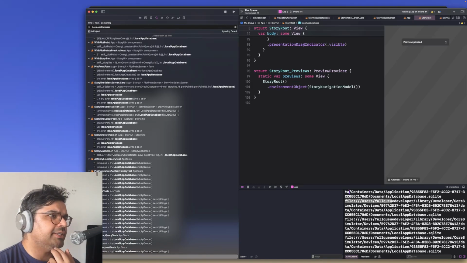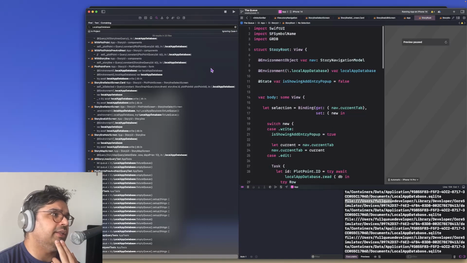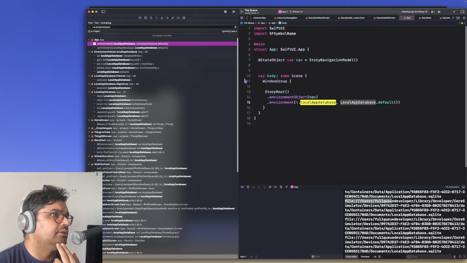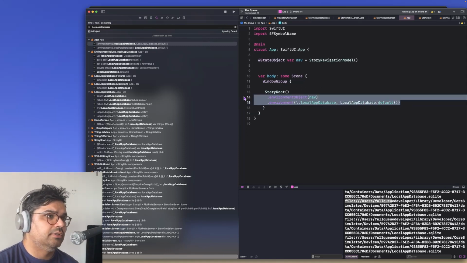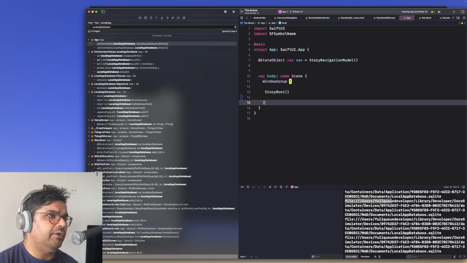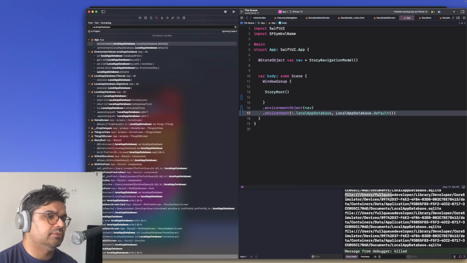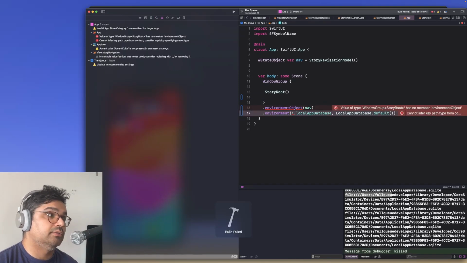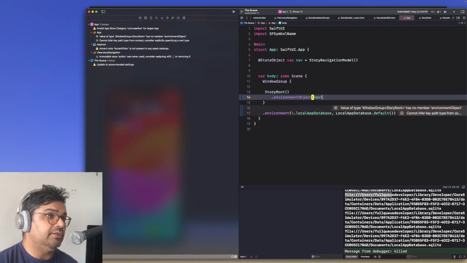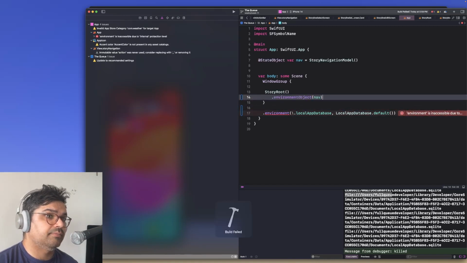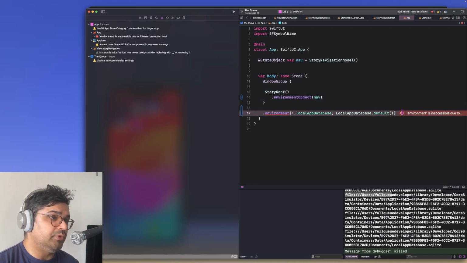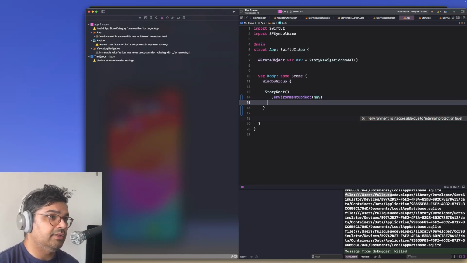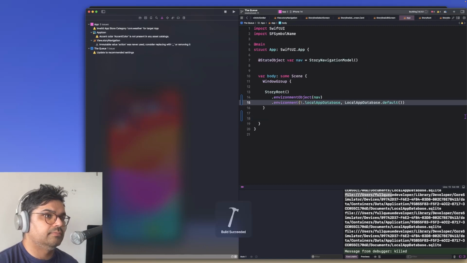That's the only place that's creating the database right here at the top level. If I move it, Run completed. Build started. Build failed. It's not so happy about that. Build started. Build failed. Oh, I guess window groups don't have environments. Okay. Build started. Build succeeded. Run started.